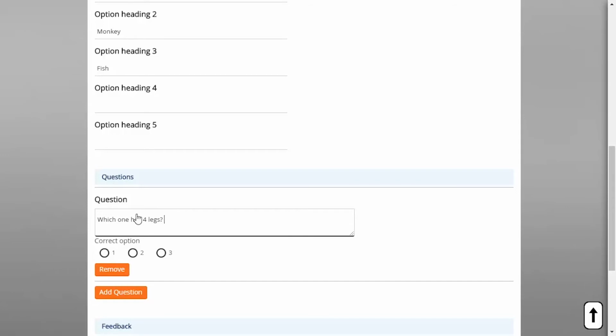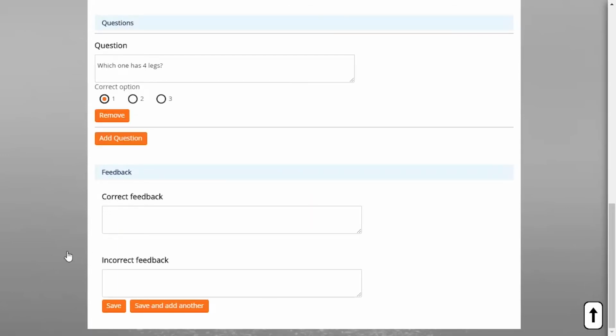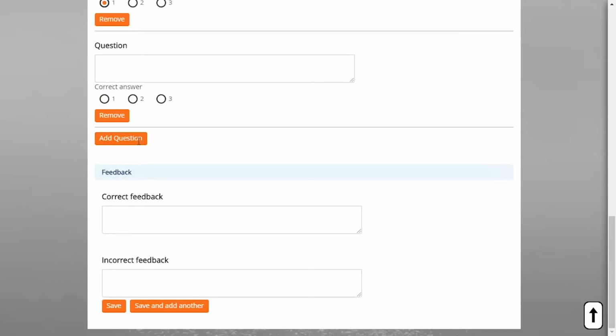You'll need to select the correct option. Next, we select the option to add in multiple question statements. Repeat the process until you have fully constructed your question. Once you have finished, you can insert feedback for this particular question. Insert correct and incorrect feedback. Again, we can save or save and add another question of this question type.